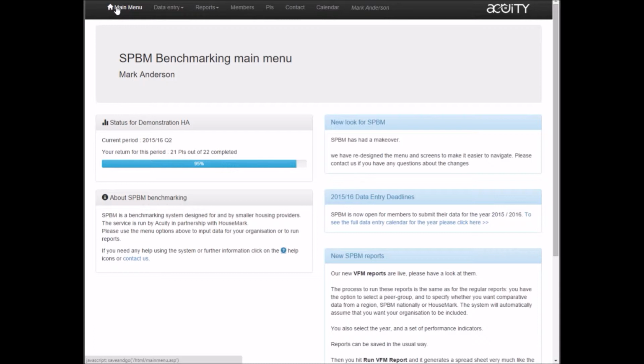So on the left hand side there's main menu to get you back to this page. There's data entry options we'll be looking at a bit later. There's reports, members to see a list of every SPBM member and information about them. PIs to have a look at the database of performance indicators on the system. There's a link to our contact page in case you need to get in touch with us for support, and a link to the calendar which has all the dates of benchmarking meetings, deadlines and timetable for inputting data and producing reports and so on.